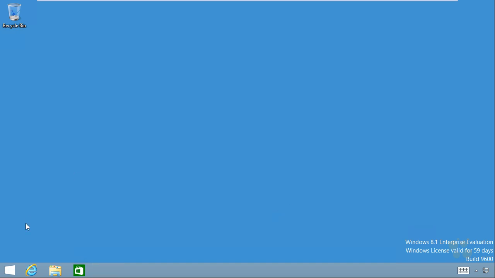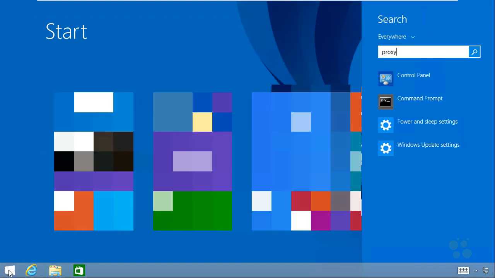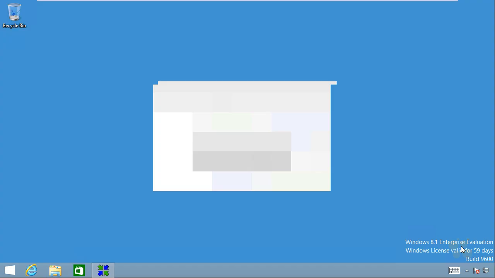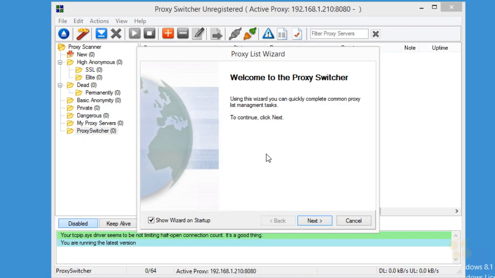And then to run it, I'm going to click on the Windows icon in the bottom left-hand corner and type in proxy. And here's the icon for Proxy Switcher right there. So we can go ahead and simply launch it by clicking on that link. It's asking us if we want to enter a product key or purchase it or start a 15-day trial. We're going to choose the 15-day trial option by clicking that. And then it's got a little welcome to the Proxy Switcher wizard. So we'll click on next.